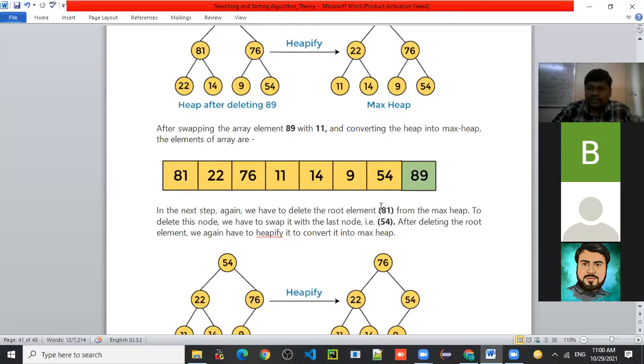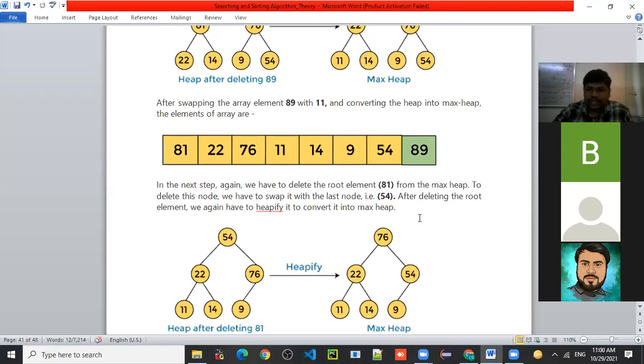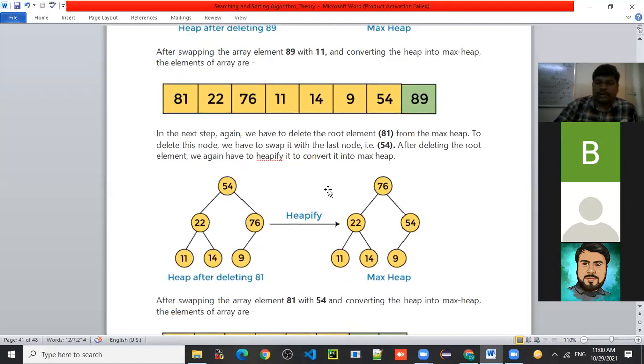Last element is the 54. Right, after deleting the root element, we again have to heapify, right? After deleting this root element, we again need to apply the heapify process. Now the heap after deleting the 81.